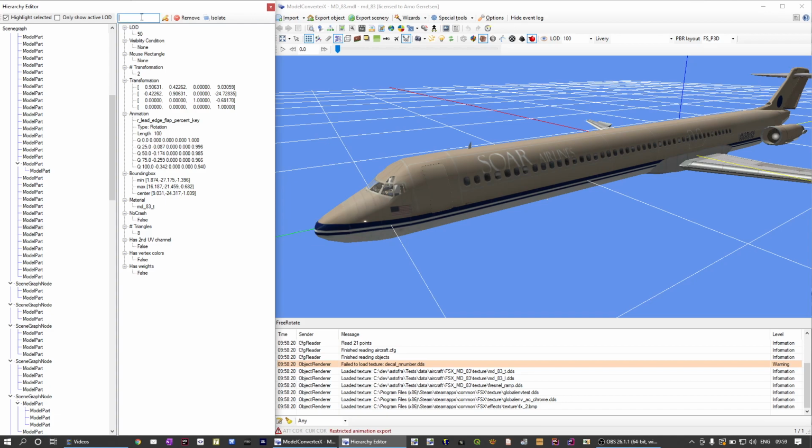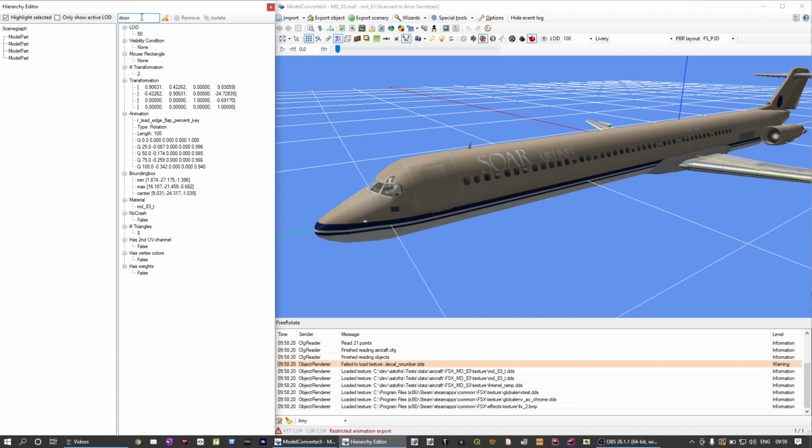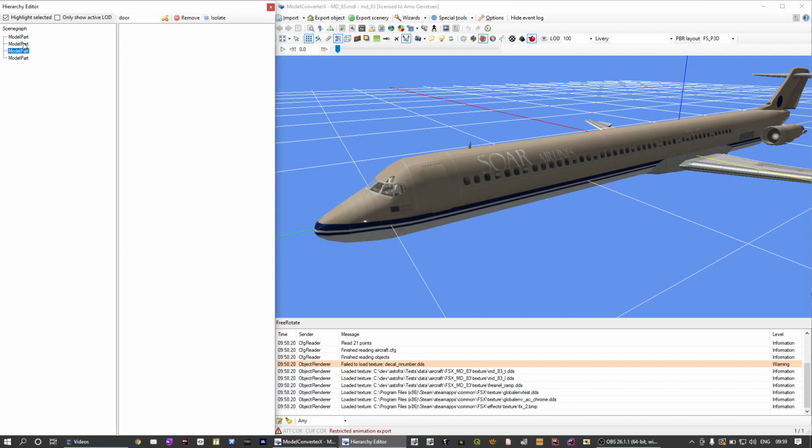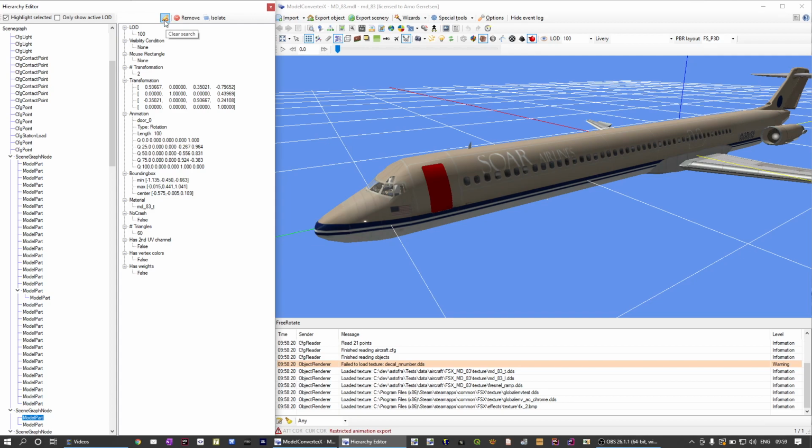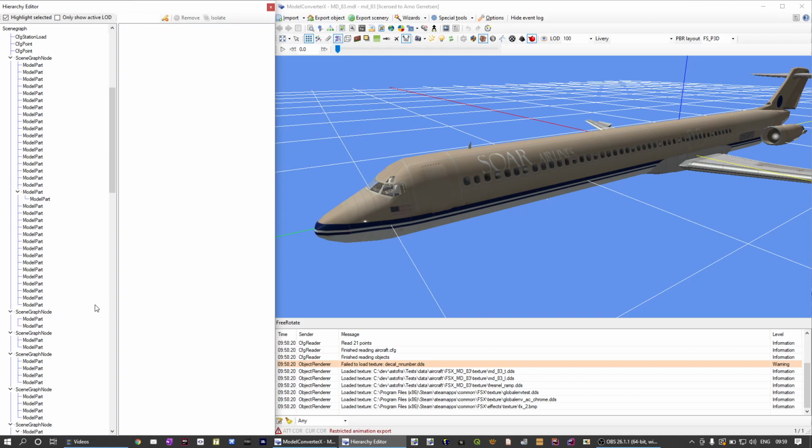Of course, you can use the filter box at the top to search on animation names or visibility condition names. So in this case, since it has a door animation, I can type door and then there are only 4 nodes to select from. So that helps me to find it relatively quickly. And if I now clear the filter, I can see where that node is in the total hierarchy. But still, this is not a super convenient way to do it.